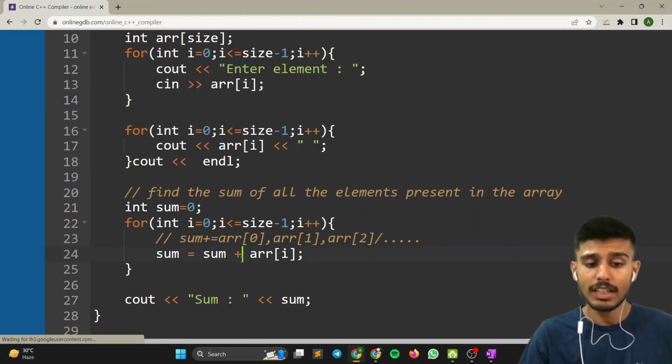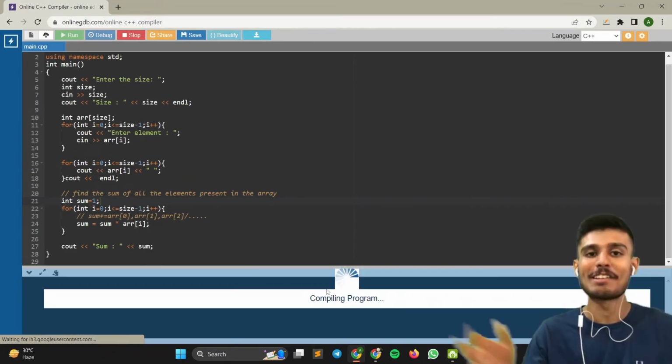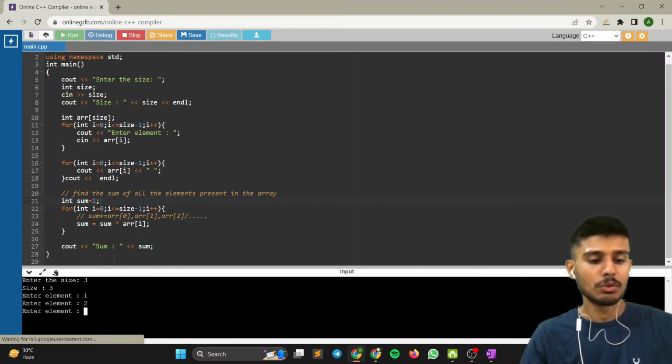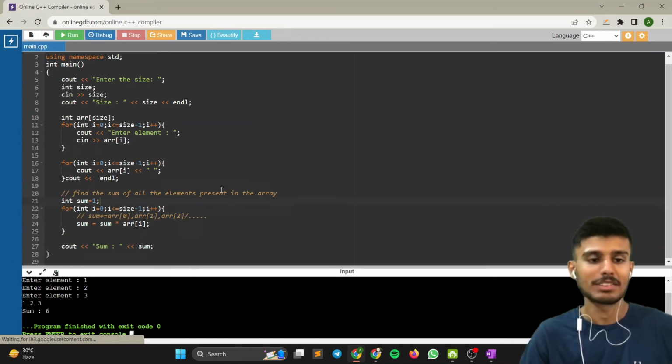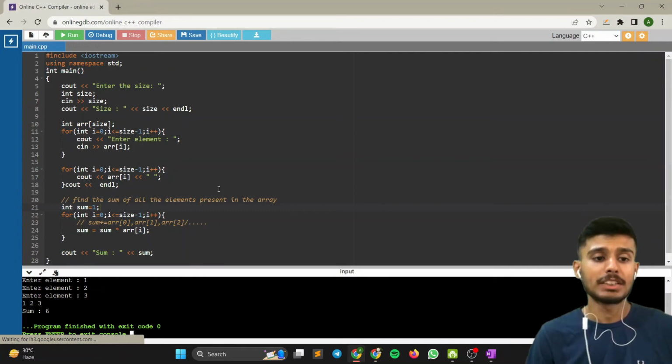We are here just summing up. We can also multiply, just I have to write multiplication over here, and for multiplication I have to give a default value of 1, obviously, otherwise it will be giving me 0 all the time. Let's see. 1, 2, 3: 1 into 2 into 3 is 6, so it is giving me 6. So this is how we declare an array and perform operations in an array.